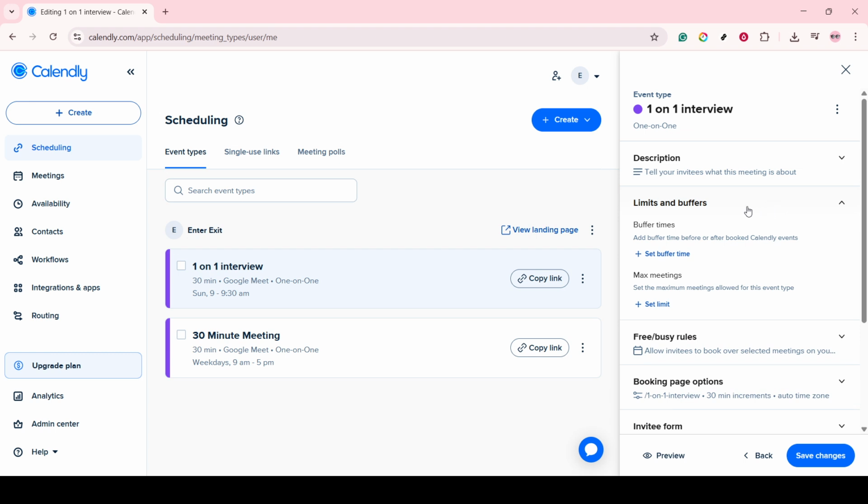Clicking on Limits and Buffers will reveal several settings. Here you'll choose Set Buffer Time. This step allows you to determine the downtime between your scheduled events.